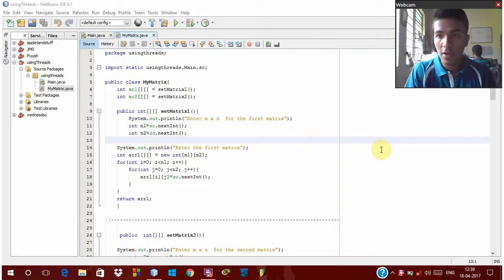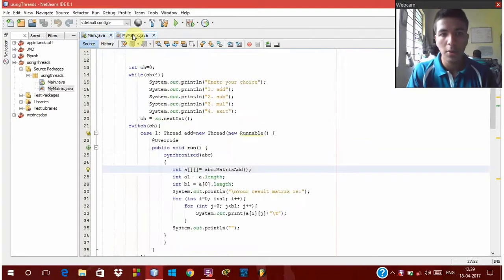I'm Piyush Sharma, here 15CS276, and today I'm going to do a program based on multi-threading. So basically what I'm going to do is make two matrices of any size given by the user, and I'm going to perform three functions on them: add, subtract, and multiply them.